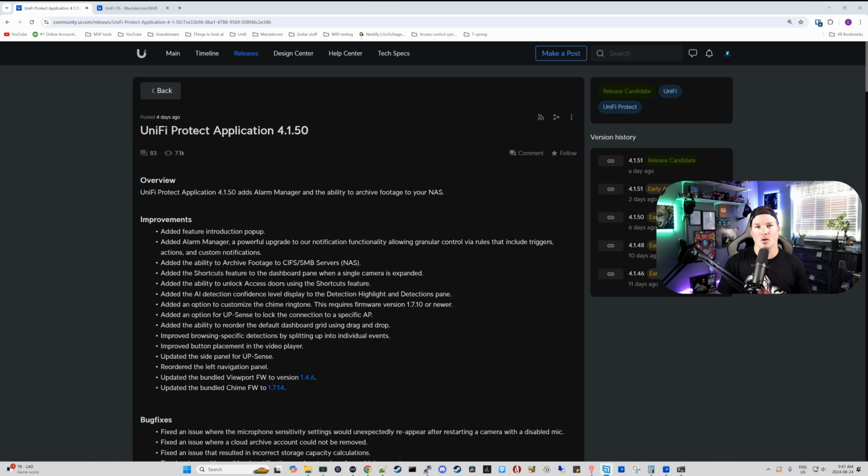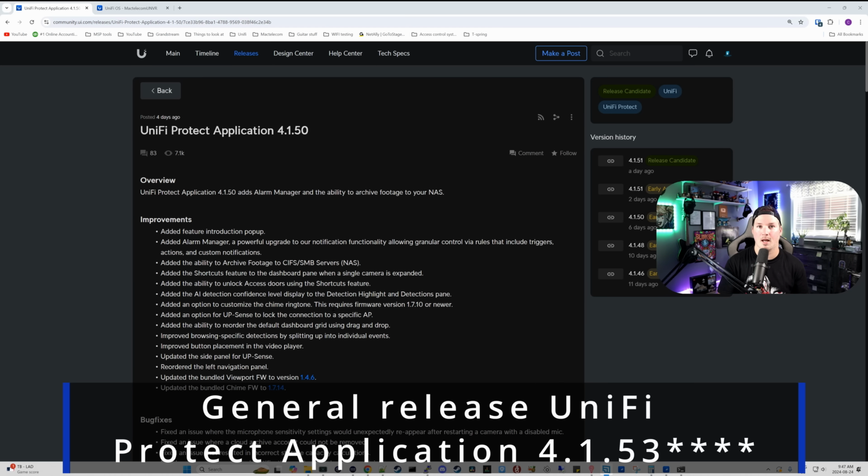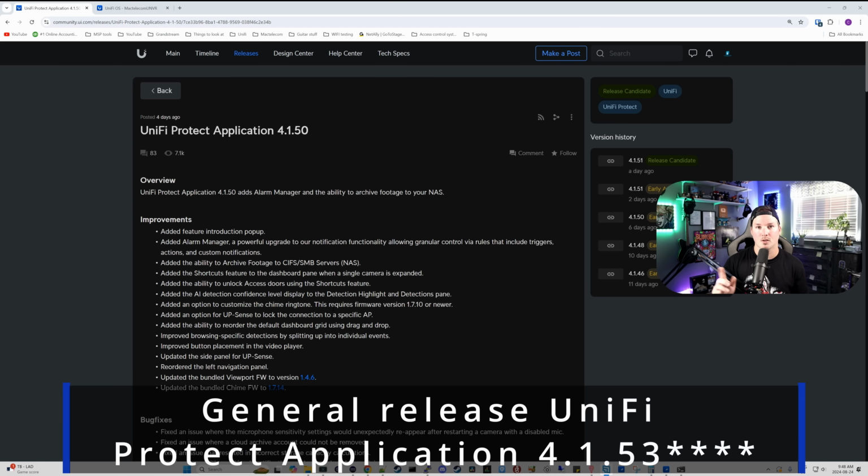A couple of days ago, Ubiquiti released Unifi Protect application 4.1.50. At the time I'm recording this video, it's still in release candidate, but when you see it, it will be in the general release. This brings us quite a few new features, such as archiving to a NAS and then Alarm Manager. We're going to go through most of this list within Unifi Protect, so let's get started.